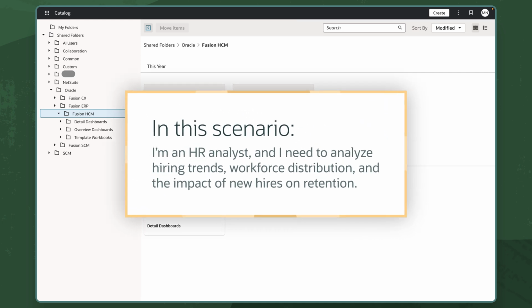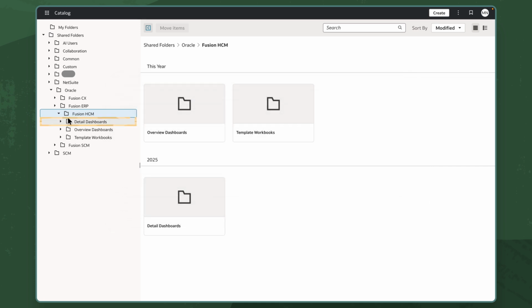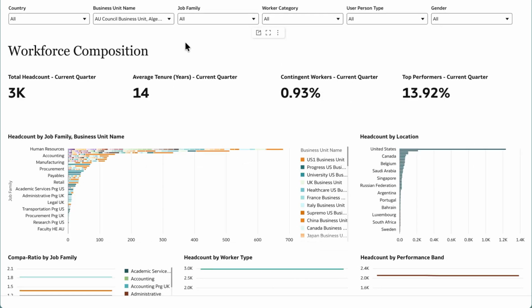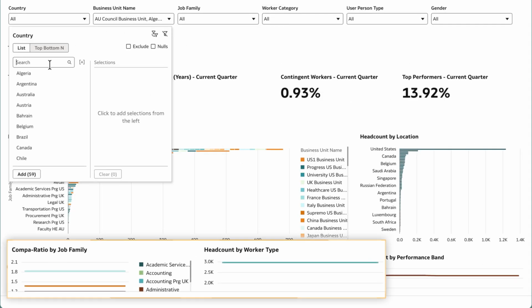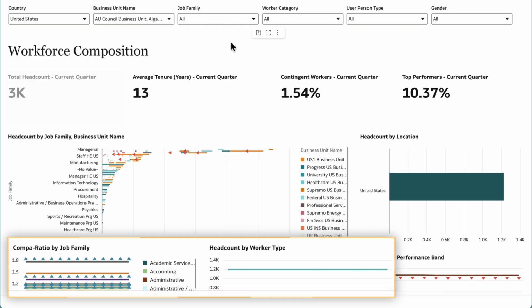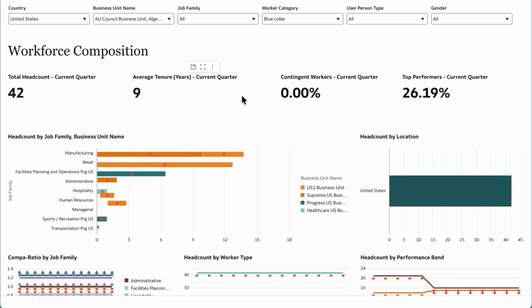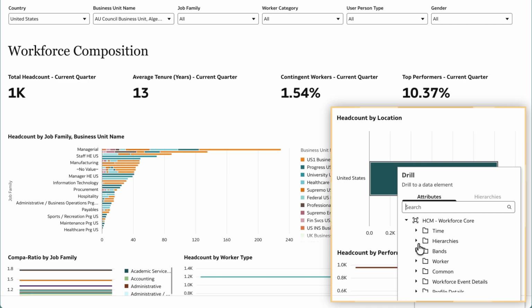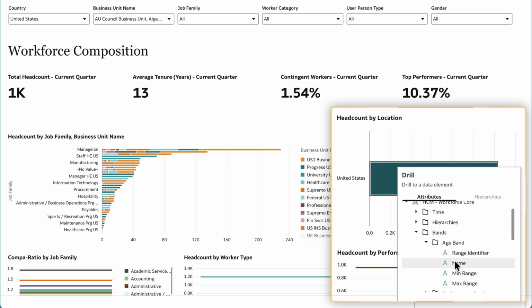In this scenario, I'm an HR analyst, and I need to analyze hiring trends, workforce distribution, and the impact of new hires on retention. I'll start by opening a pre-built workbook to understand current workforce trends. Here, I can review key metrics like headcount, retention, and workforce distribution. I can also explore the data by applying filters or drilling into the visualizations.